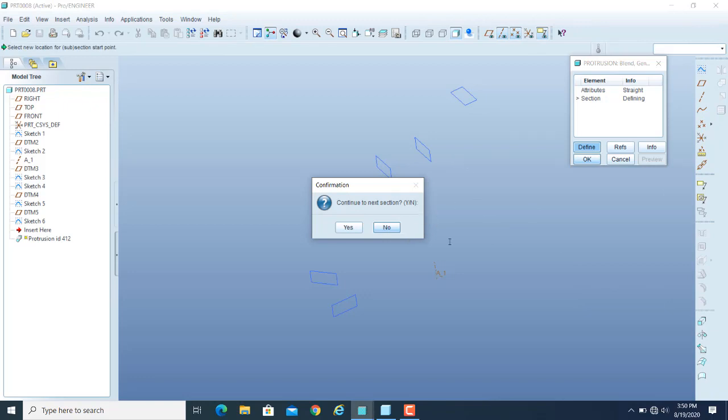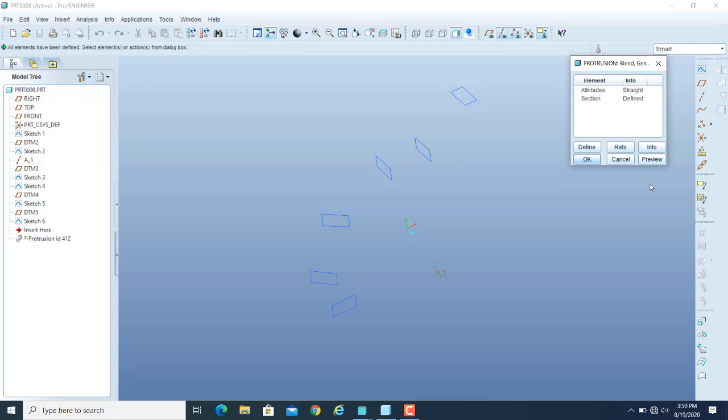So let me stop at this point. So I will say no to this. And now if I want to check the preview, so you can see that it is now generating that particular 3D solid for you using the general blend command. And I can go back to the attributes. I can use the smooth options and done, and then check the preview. So this is now my required result that I am getting.